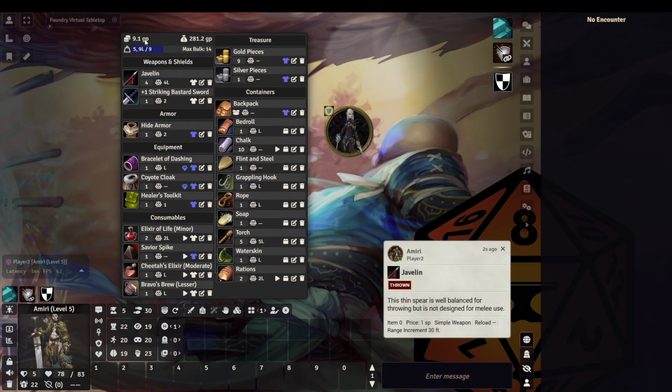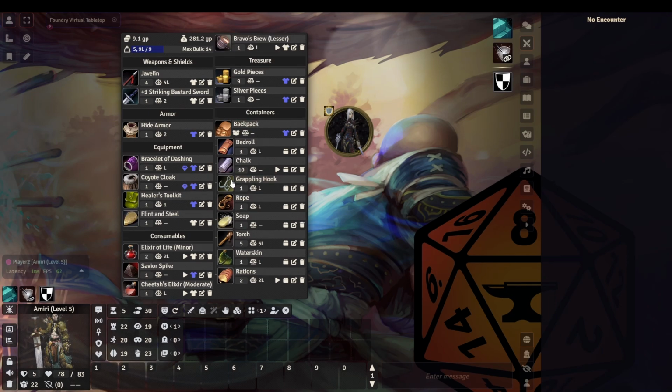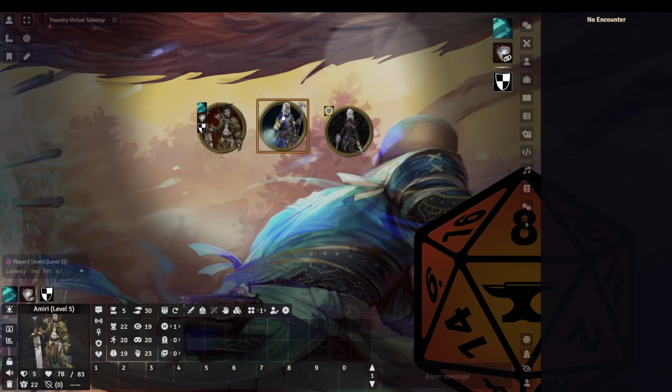You also get a nice overview of your money, your encumbrance level, and all the items in your containers, so you can move things between containers and not again. You really don't have to open your character sheet at all using this. It's very, very strong. The next one is for spells, so we're going to go to a spellcaster to see this one.